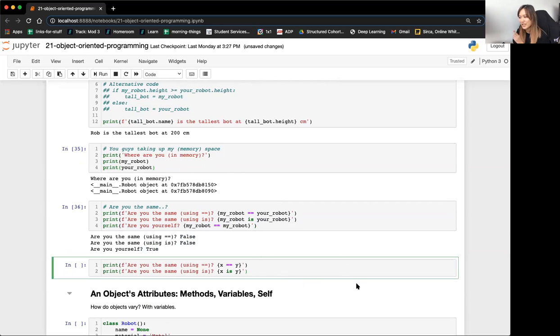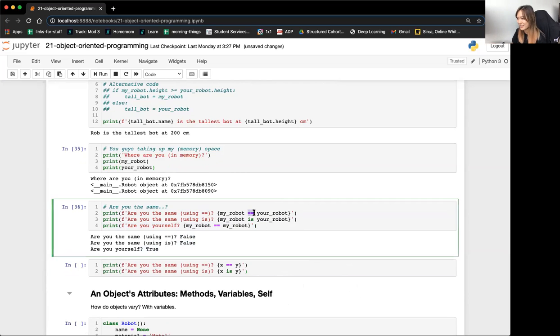Again, as a quick recap, does anyone remember the difference between using a double equal sign versus is? Might be an interview question. I've never gotten this interview, but I feel like it's good to know. Doesn't is mean they're actually stored in the same place in memory? Absolutely. Yeah, that's right. Thanks, Melody.